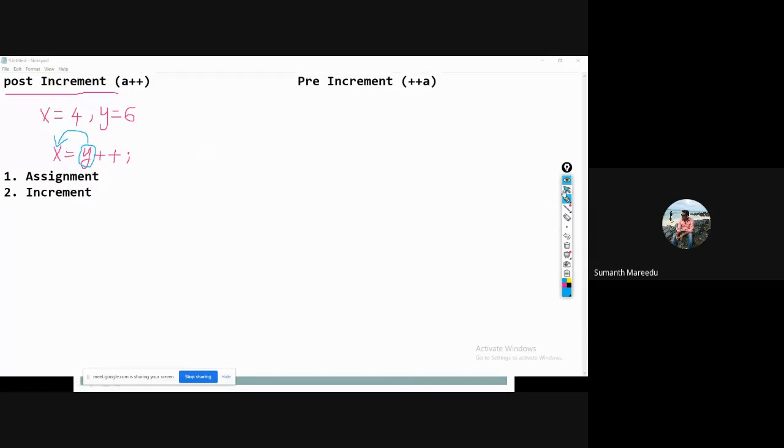When this statement is executed, the values of x and y are like this. First it assigns the value to x. The value of y is assigned to x. That means the x value is 6. And the value of y is incremented by 1. Actually it is 6, and it got incremented by 1. Now it becomes 7.